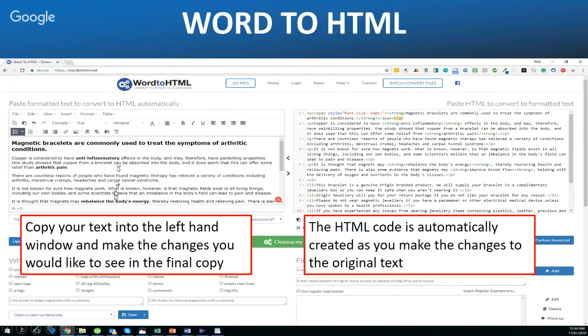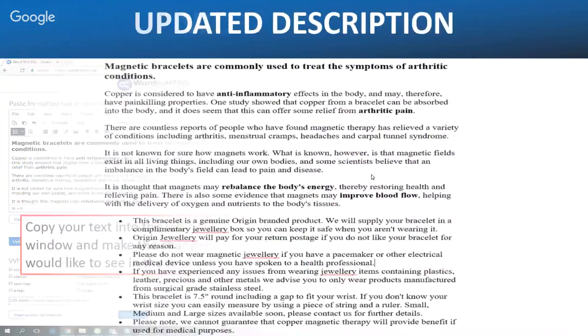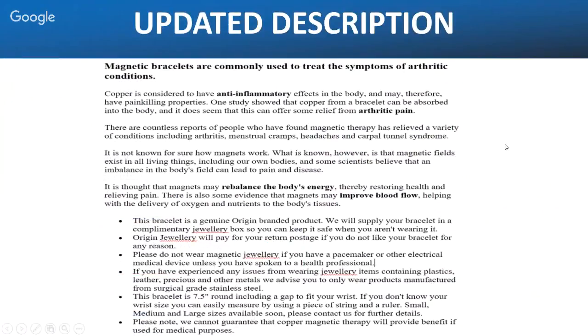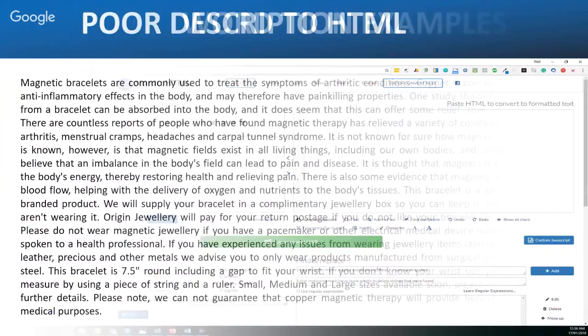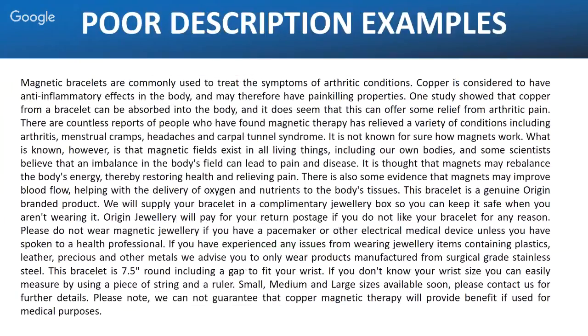Once you're happy with what you've got on the left-hand side, just copy this, okay? And just copy this code. Obviously, save it and copy the code, okay? This is what it looks like, okay? Versus, let me just go back a couple of slides. Versus that. Same text, exactly the same text.